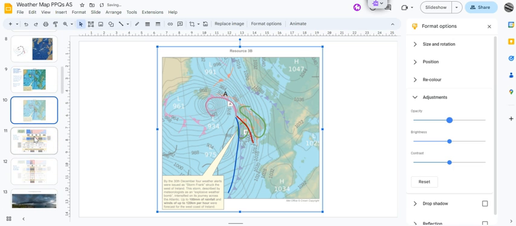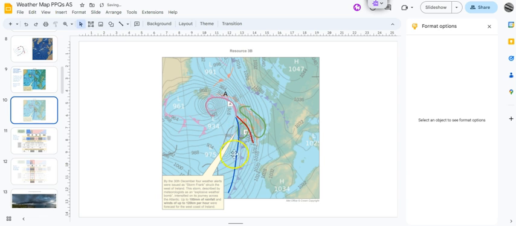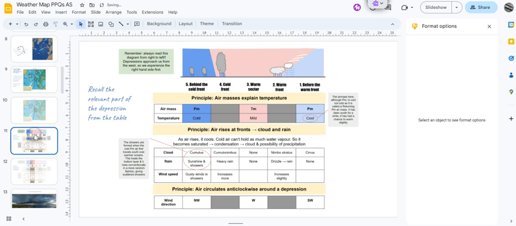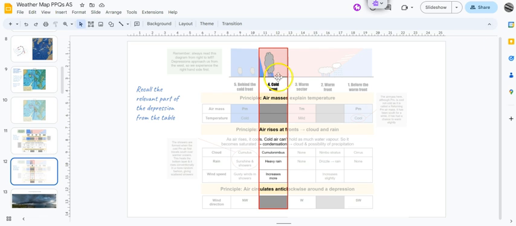Now, which part of the depression is over Ireland at that stage? Well, it's the cold front. So this is where you can come back into your table where you've learned the different parts and aspects of the weather, and you're singling out that cold front. That's the bit that's relevant here. There's the information that you need. At a cold front, you're going to have cumulonimbus clouds with heavy rain, and the wind speed is going to be gusty.